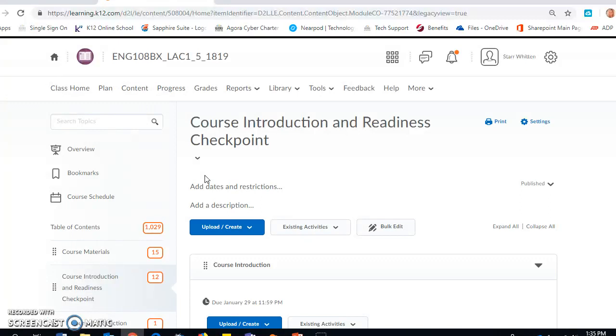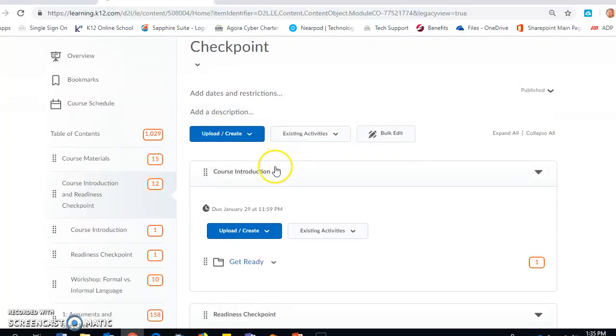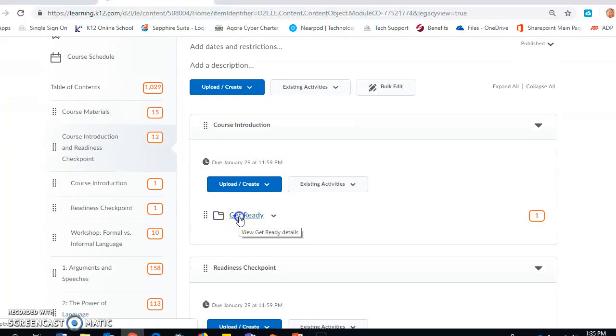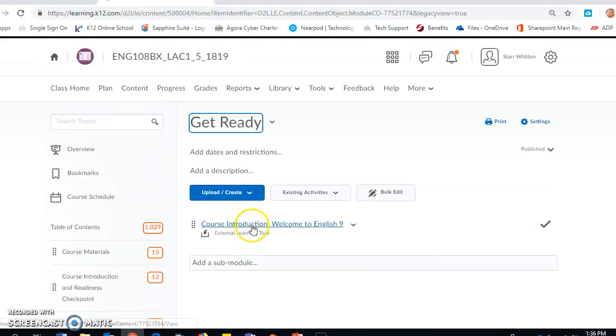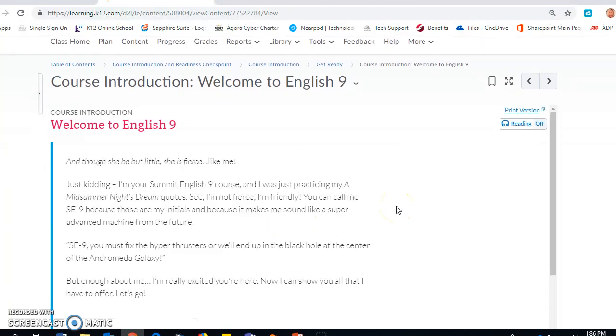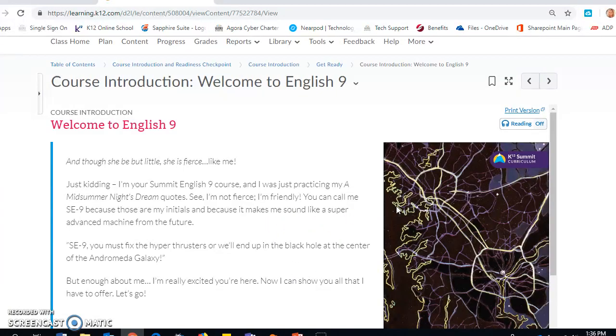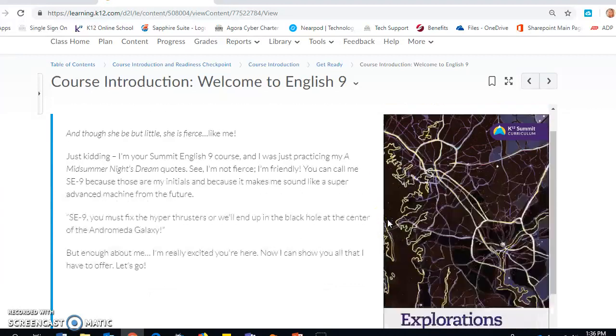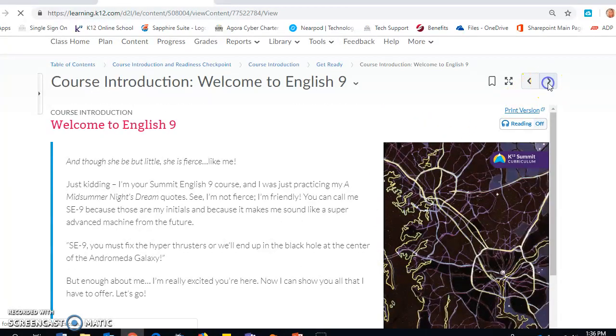So in that second tab, you'll see course introduction and readiness checkpoint here. When you scroll through, there will be a get ready portion, and when you click on these lessons, any lessons for that matter, they're going to be hyperlinked directly into each tab of a lesson. And so you're going to go to course introduction and work your way through the English 9. It will show you what's expected of you during your semester 2. And once you've read through that, it will take you into your readiness checkpoint.